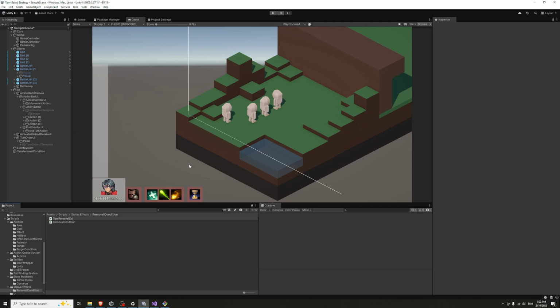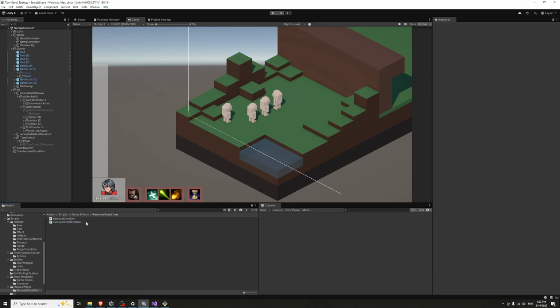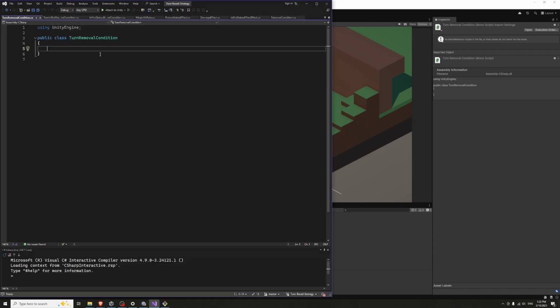Turn removal condition. This will be probably the most used one, but I would probably add in something like an on hit removal condition. So if you take damage or something, it would remove. Maybe there could be a bubble, so there's a certain number attached to this, and once you deal a certain amount of damage, it then removes. Turn removal condition, which is a removal condition, and then abstract class.